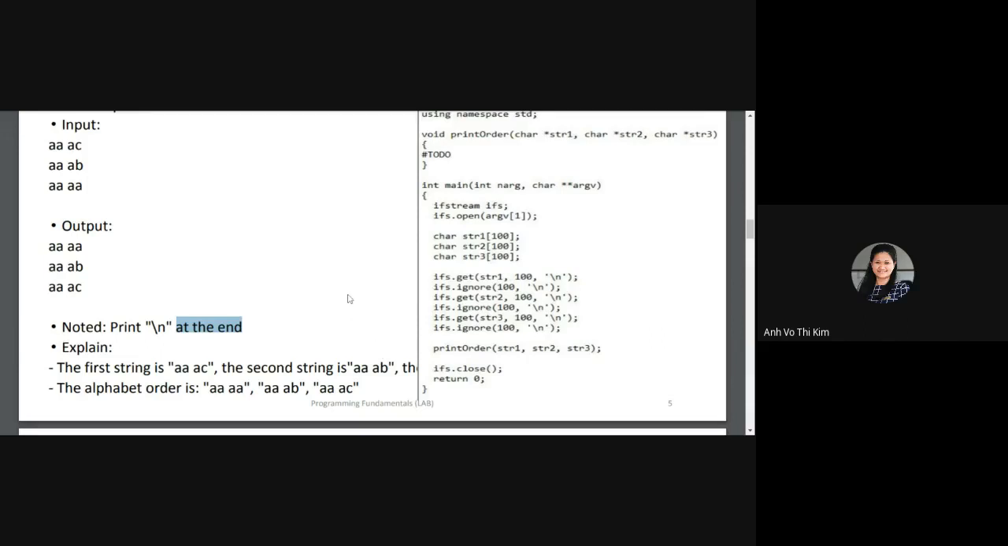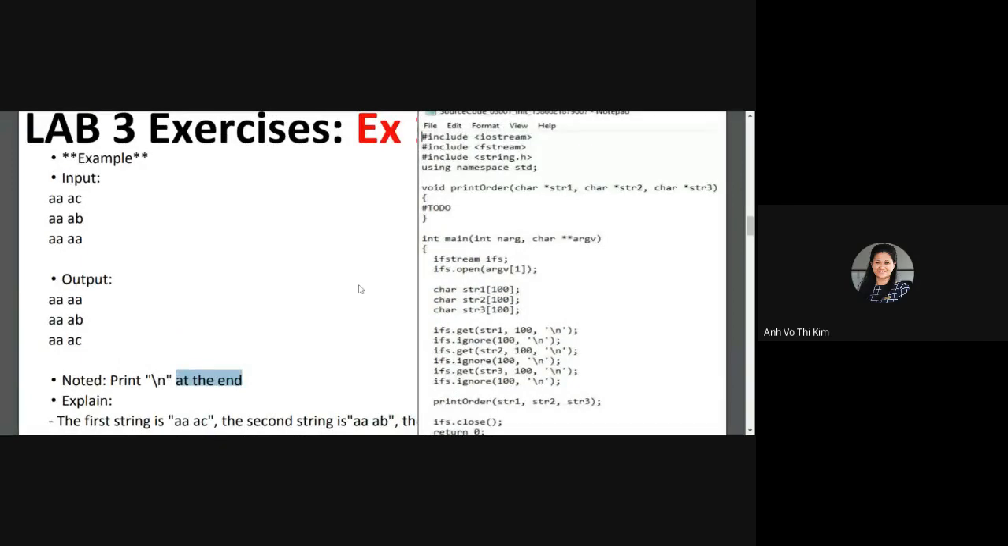Is this okay, you guys, for this exercise number 1?